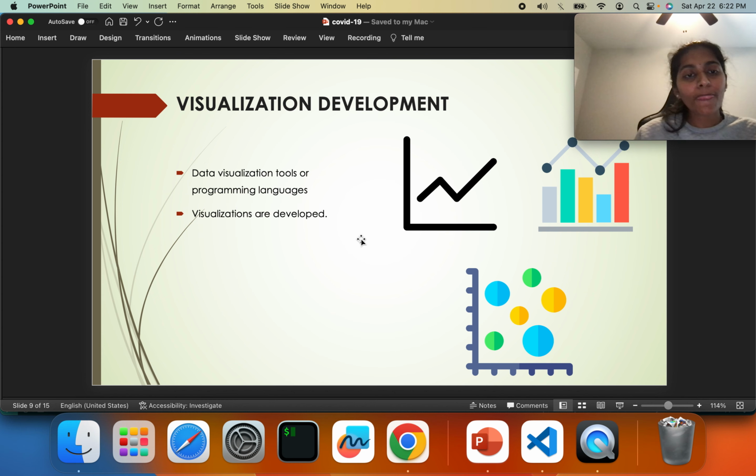Moving to the visualization development, by using data visualization tools or programming languages such as Tableau, Power BI, Python, or D3.js, the selected visualizations are developed. For example, a line chart can be created using a visualization tool like Tableau by plotting the daily COVID-19 cases on the y-axis and the dates on the x-axis, and customizing the chart to include labels, legends, and tooltips for additional information.